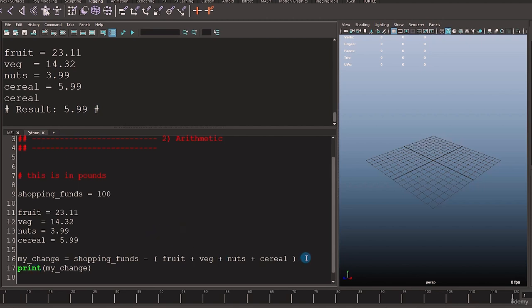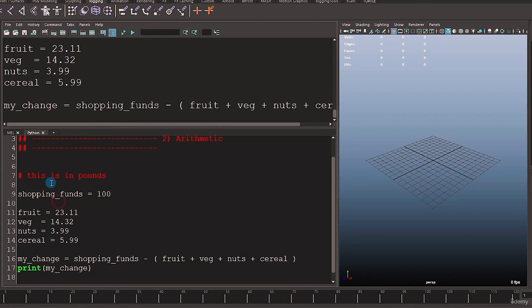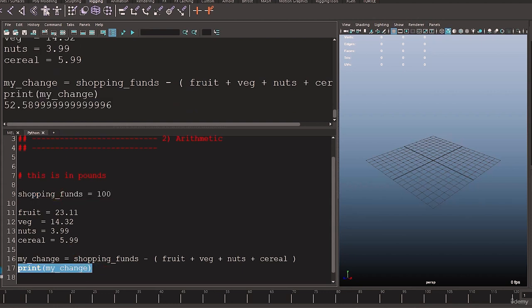Nice simple way of looking through all this. Easy. We've now got the equation, the change. Imagine we're writing a little function that takes in the input of whatever we've bought minus what the input is of what our shopping funds are, and then it gives you automatically out the change. So this is your change.